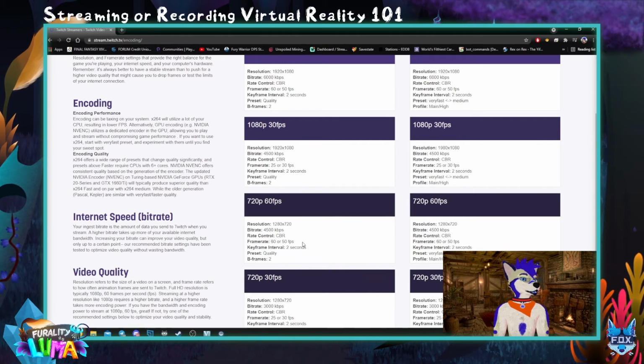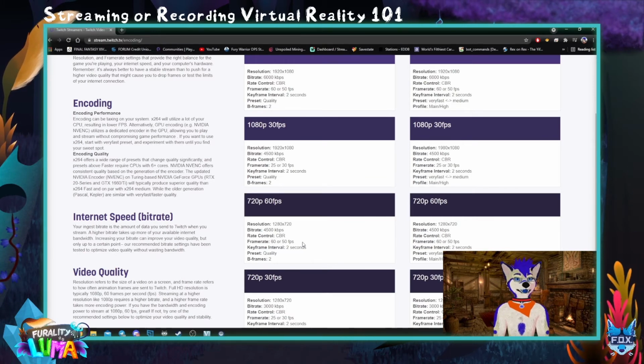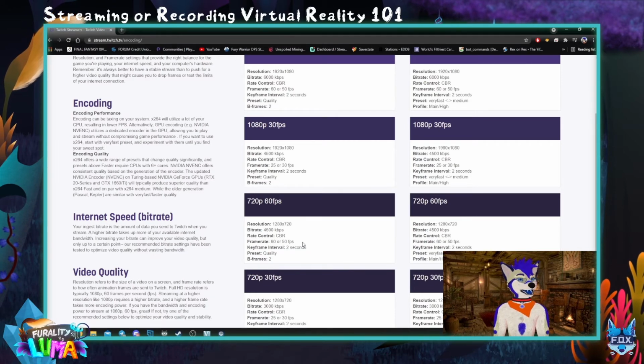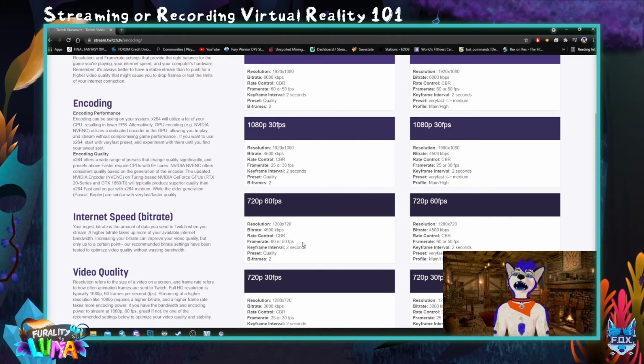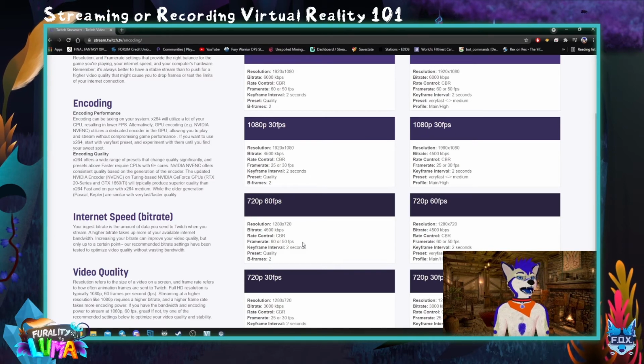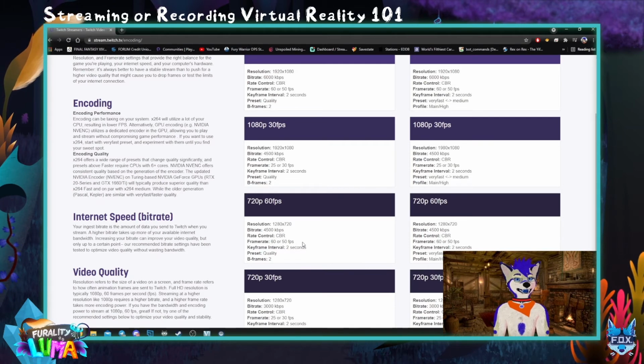The way you can tell what your max bitrate is, is by doing a speed test. When you're streaming, everything is based off of your upload speed. So say you have an internet speed of 6 megabits per second. That means you have effectively 6,000 kilobits per second of upload speed.